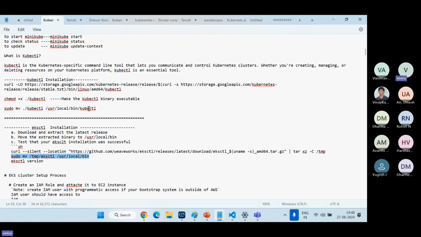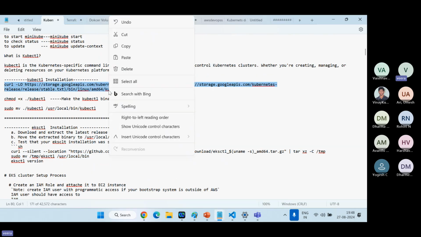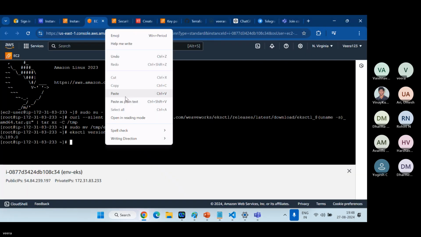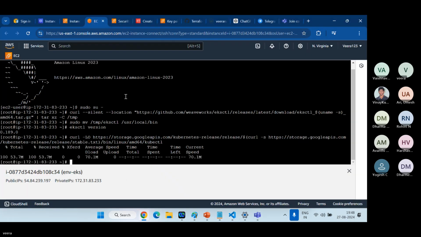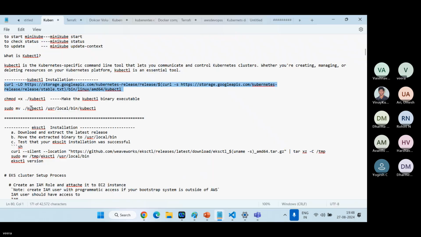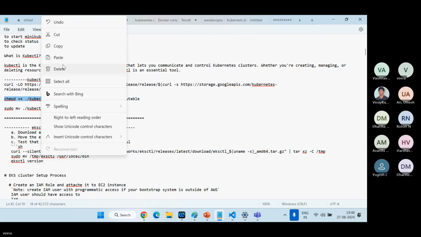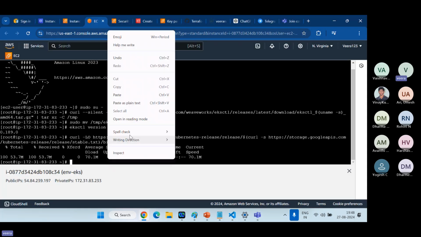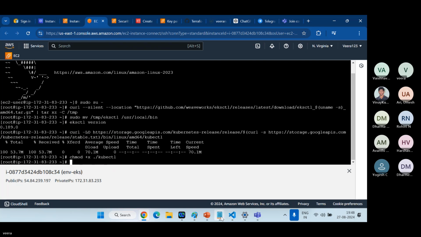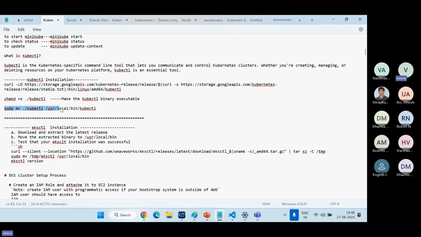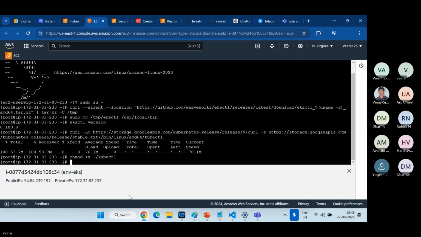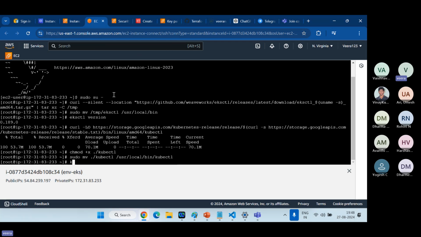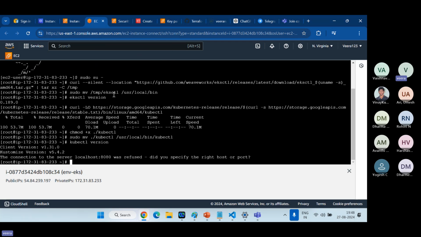Same now for kubectl. After creating the cluster, you need to interact by using kubectl commands. This is the kubectl dependencies download. Next, I'm giving executable permission for this kubectl, and then moving it into here. Now kubectl version. Okay, I'm able to see the kubectl version also.